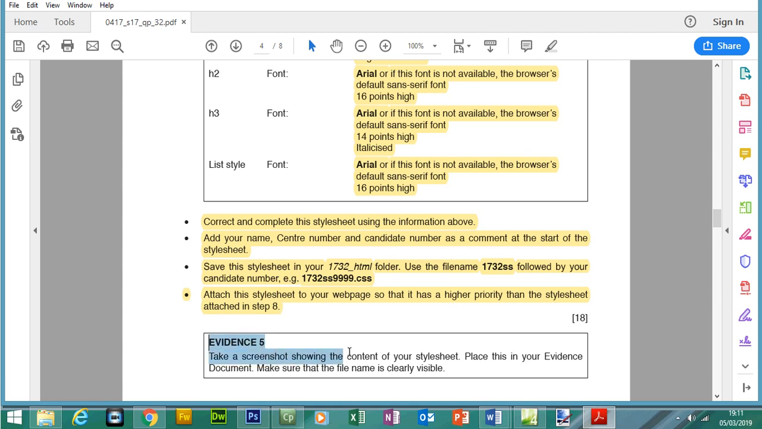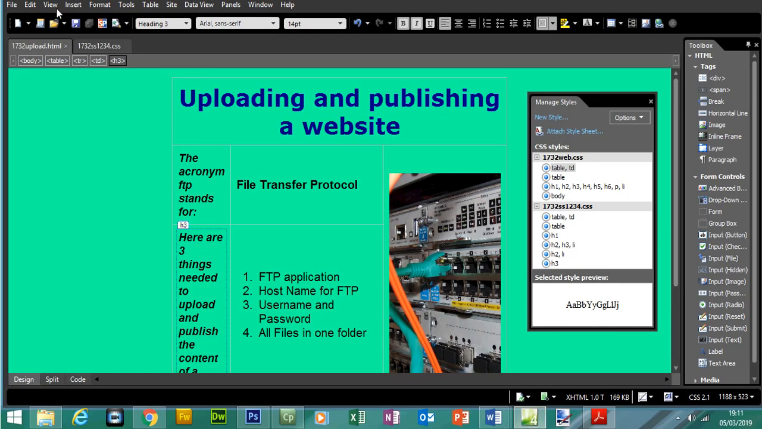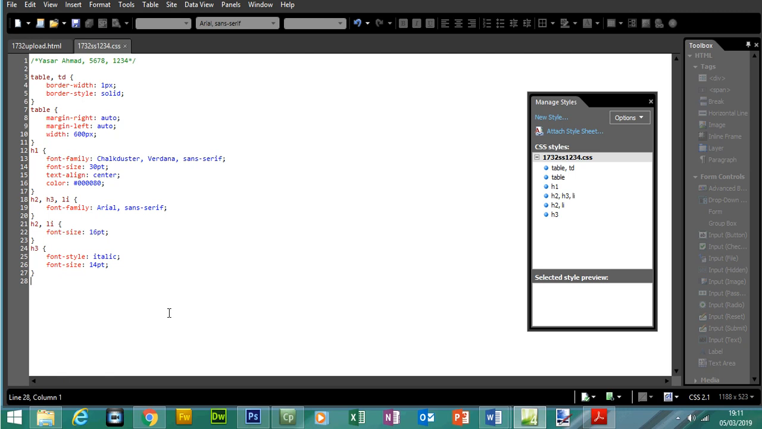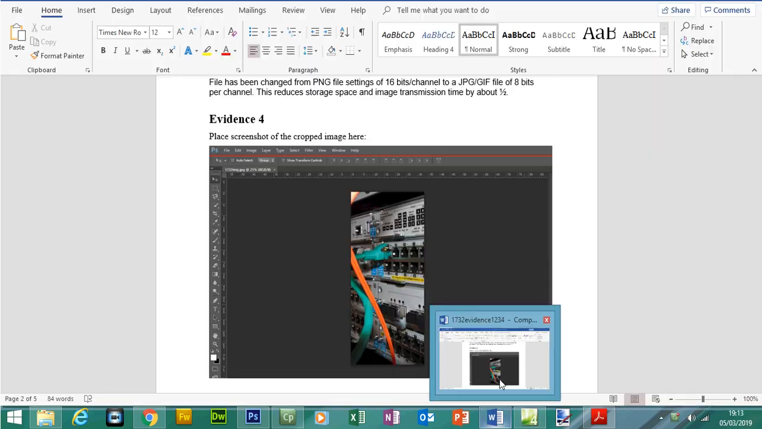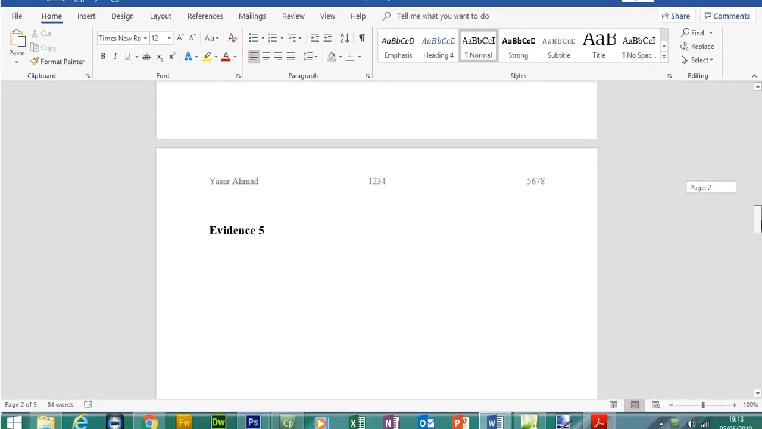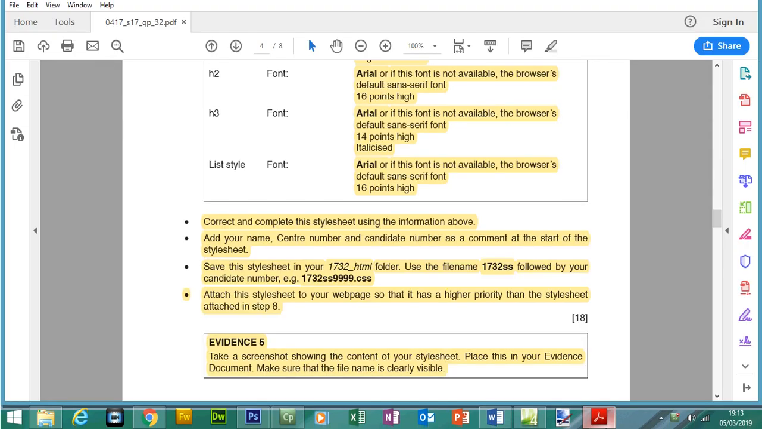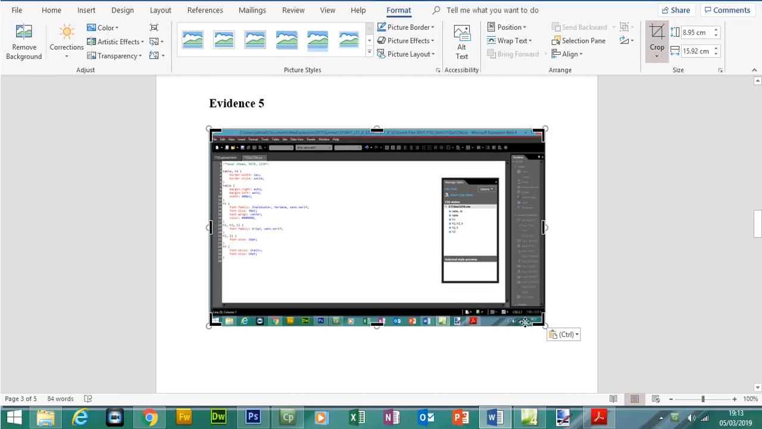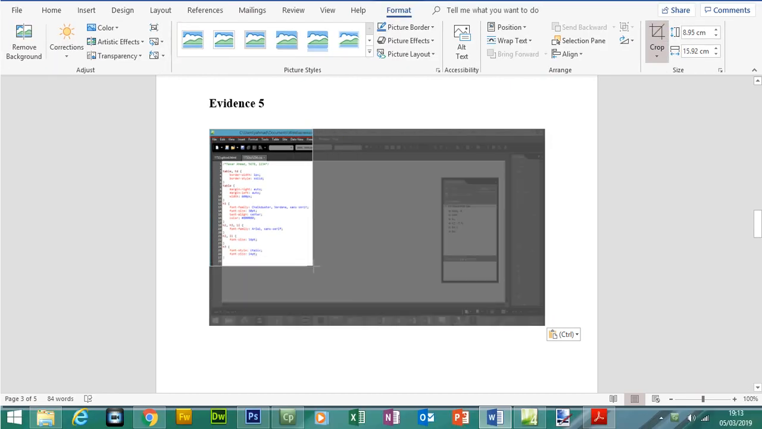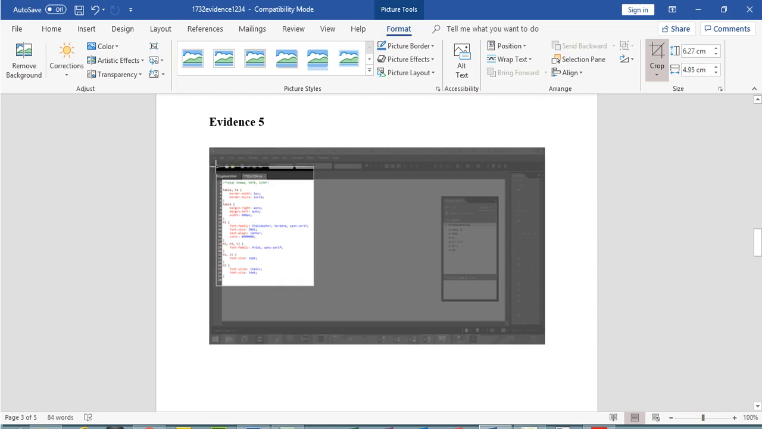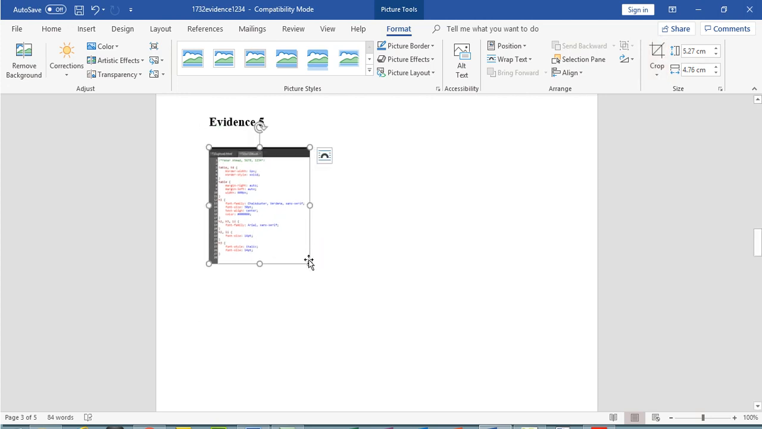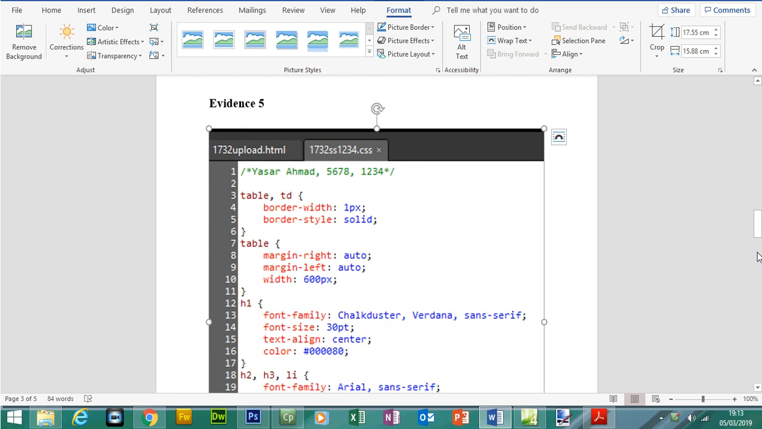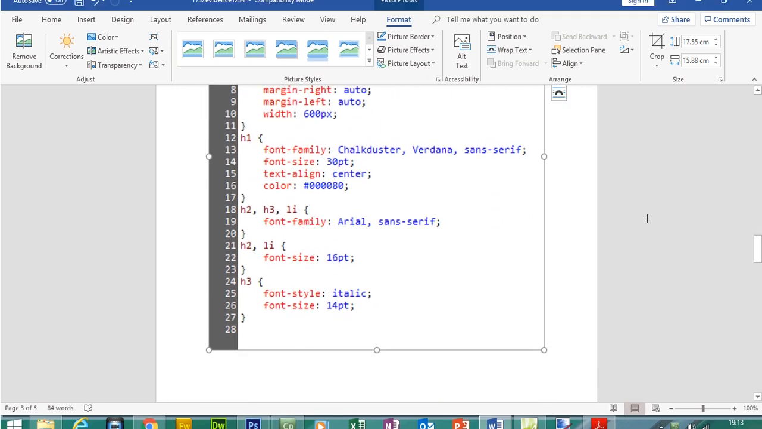Okay, so evidence 5, take a screenshot showing the content of your style sheet, place this into your evidence document, make sure the file name is clearly visible. So we wanted to basically take a print screen of this. Okay, so let's go down now. So evidence, is it evidence 5? Yes. Paste. Again, crop off the part which you don't need. Okay, you want to make sure the file name is available at the top of the print screen. So the file name is here and you have a nice clear print screen.